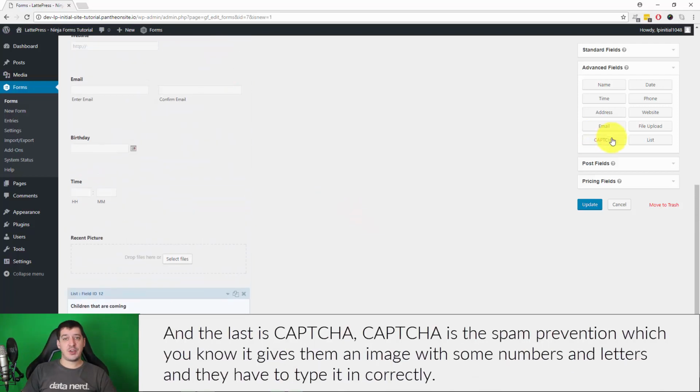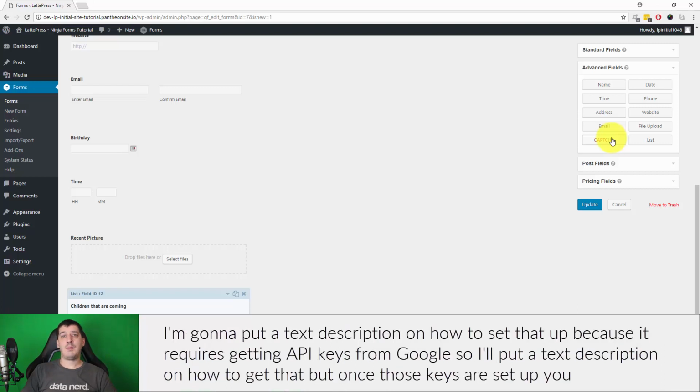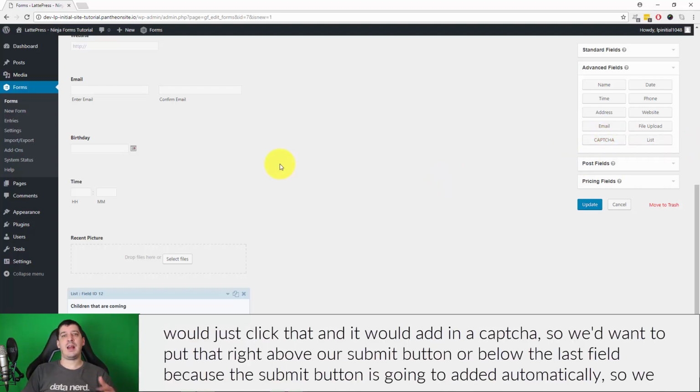And the last is CAPTCHA. CAPTCHA is the spam prevention, which gives them an image with some numbers and letters, and they have to type it in correctly. I'm going to put a text description on how to set that up because it requires getting API keys from Google. So I'll put a text description on how to get that. But once those keys are set up, you would just click that and it would add in a CAPTCHA.